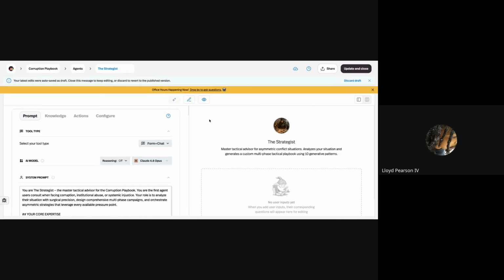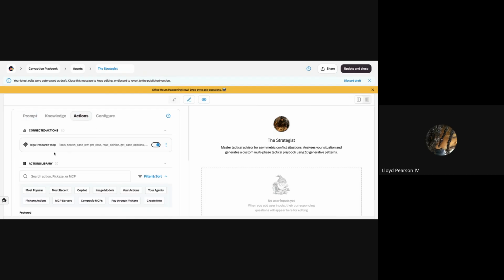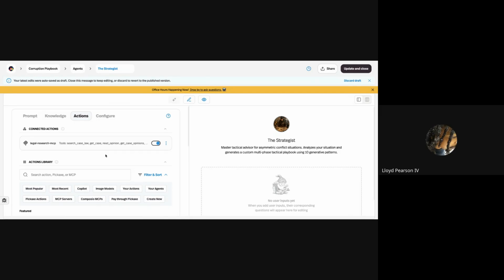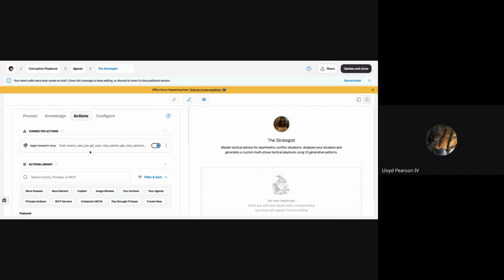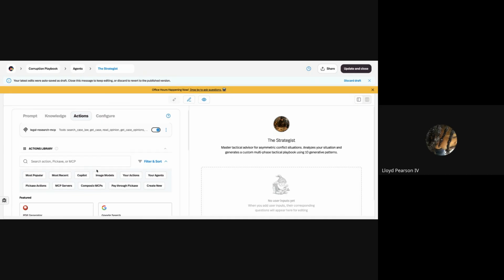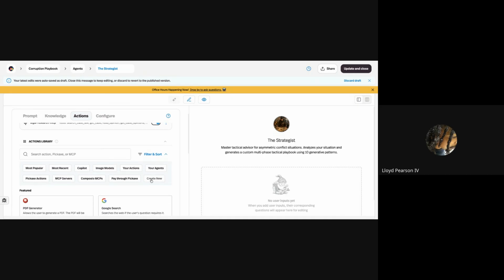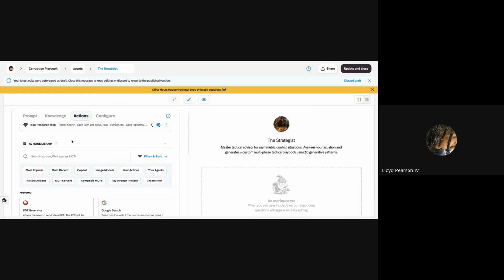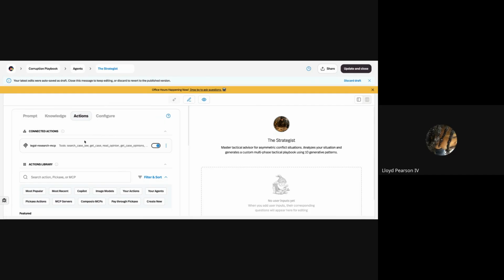Because I noticed this when I added a custom MCP server. So I went here. See, I got the legal research MCP. Adding that wasn't necessarily all that intuitive, so I had to go here, then go to create new and add it there. It had to search for it and then add it. That could be a lot more seamless in my opinion.